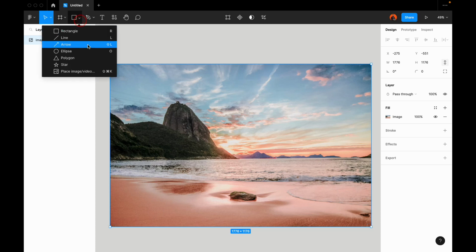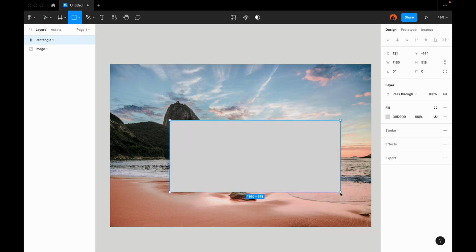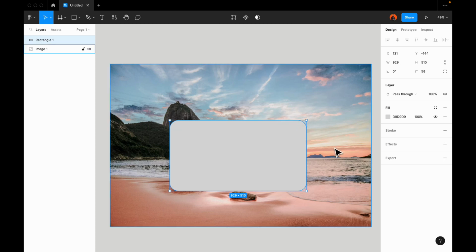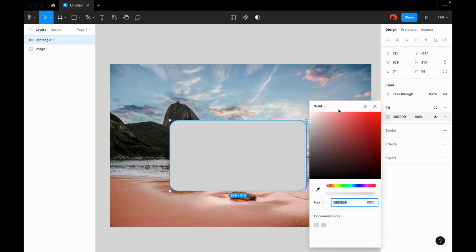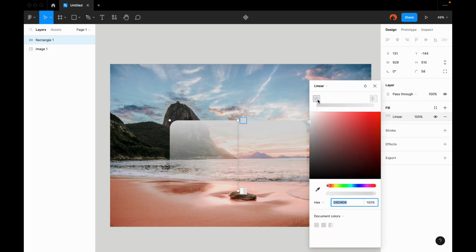For example, let's make a credit card shaped rectangle like this, with slightly rounded edges. From fill, we will make it linear, white, and arrange it like this. Okay, so 70% for this, and 30% for this. Yeah, that will be great.